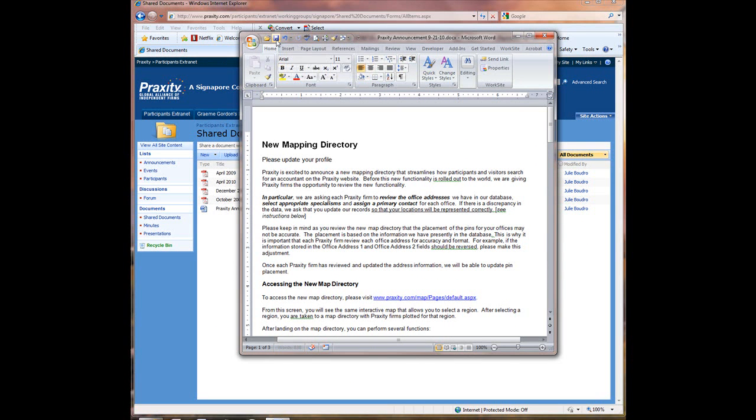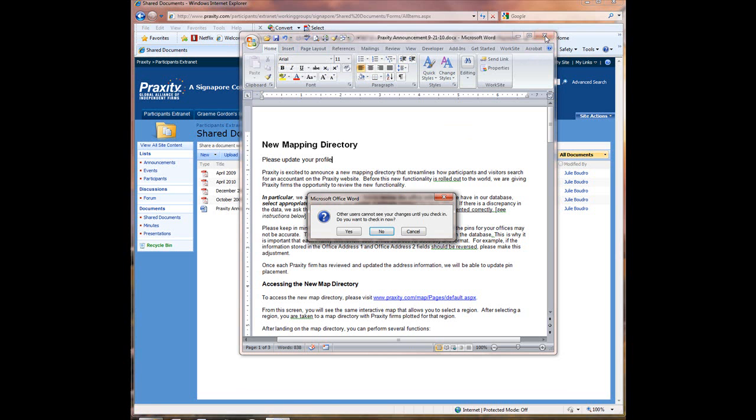When I click Save, what this is going to do is save it back to the SharePoint site. It's an interim save. But if I'm all done with making my changes, I can simply click the Close option from within inside Microsoft Word, and I will now receive a prompt to say, other users cannot see your changes until you check in your file. Do you want to check in now? I should always select yes if I'm done making my changes.